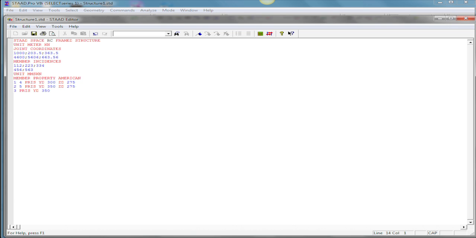Next, we want to enter the material constant, the modulus of elasticity, E. So we'll just enter E 22 MEMB 1 2 5. In other words, all the members from 1 to 5 have the same Young's modulus, which in this case is 22 kilonewtons per square millimeter. Now, we'll change the length unit from millimeters back to meters to facilitate other input. So we have UNIT METER KN.